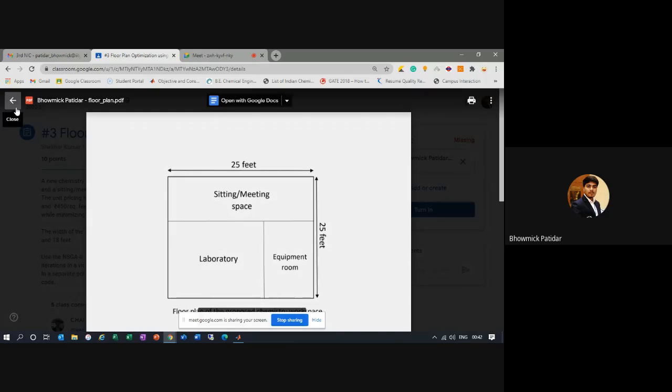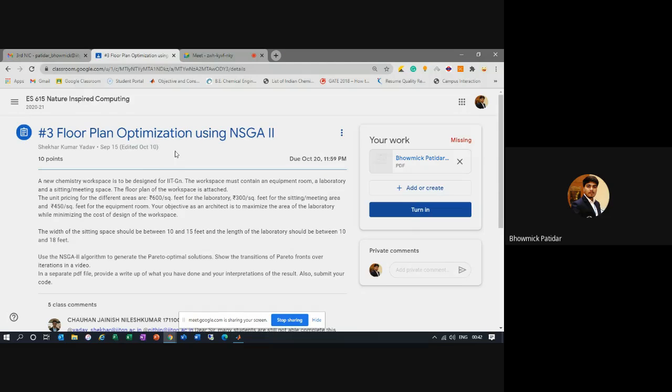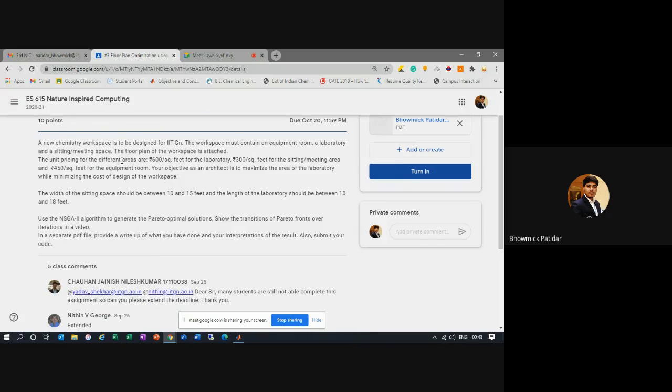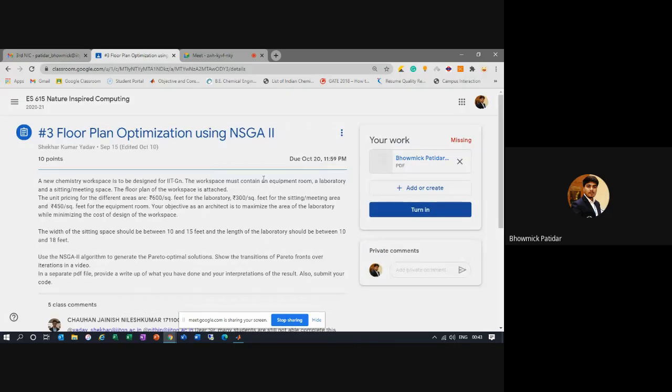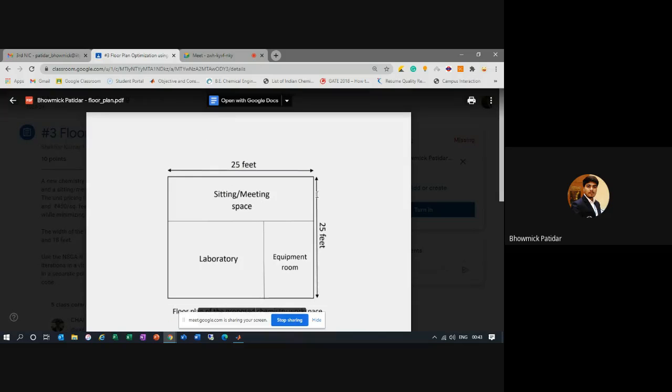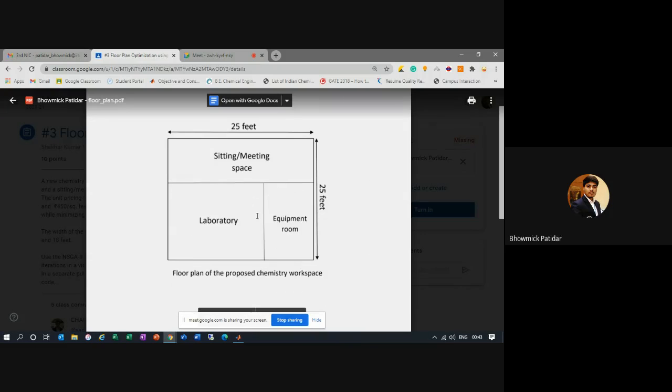So for the third assignment, we will be doing floor plan optimization using NSGA II, which is an algorithm used to solve multi-objective problems. Here we have to design a chemistry workspace for IITGN. The workspace must contain three particular spaces: one is the sitting space, one is the laboratory, and the other one is the equipment room.